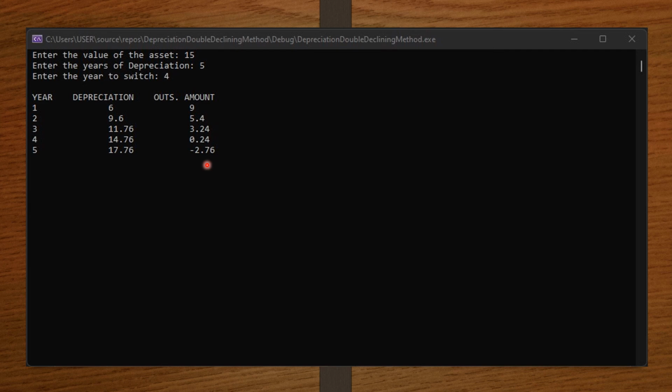Alright friends, we have tried the two of them. With the double declining balance, we realized that it could not depreciate fully. We tried the straight line and realized that it depreciates fully. Then we switched, which was able to solve it and make sure that it depreciated fully.